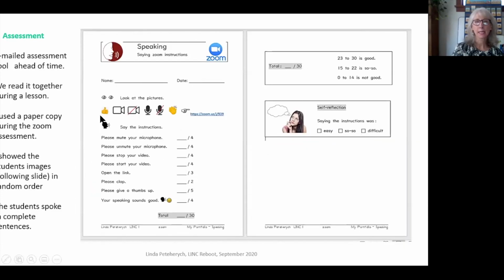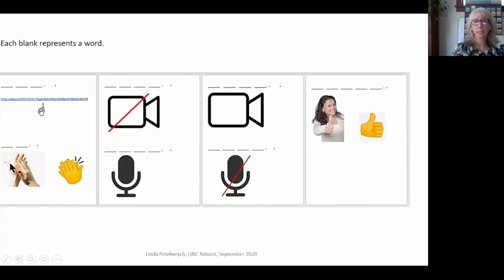For the speaking assessment, they looked at large versions of these images, and they had to give me the full sentence instructions in a different order. So they would look at each of these images on the screen, and I would point to them randomly, and they would have to say, please stop your video, please give a thumbs up, please mute your microphone, please start your video, open the link, please clap, please unmute your video.